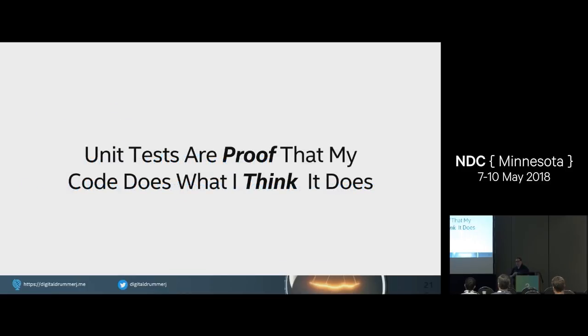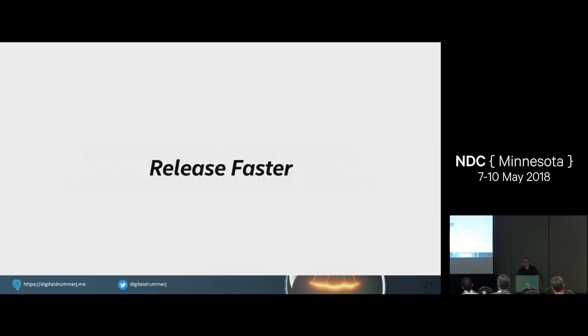So to wrap up here, unit tests are proof that my code truly does what I think it does. I can release faster. I have higher confidence. I can refactor with ease. I know all my functionality works exactly the way that I expect it to work. And make sure no bugs that I already fixed come back. I can pinpoint any new bugs right where it's at in the code.